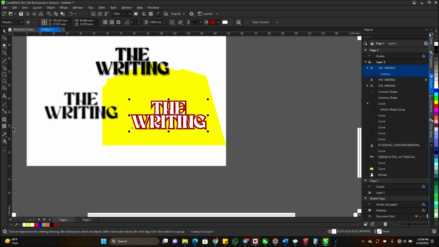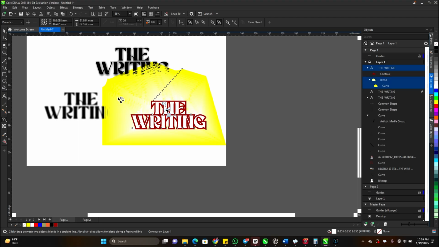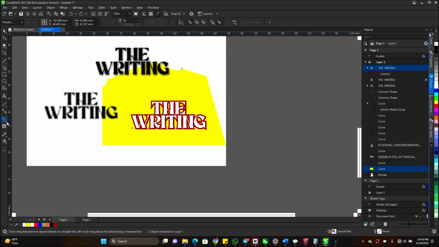The blend tool, I don't even know if I've ever used the blend tool. Okay, it gives you multiple layers of contours. Distort, envelope, extrude, block tool. Let me talk about the block tool, right?